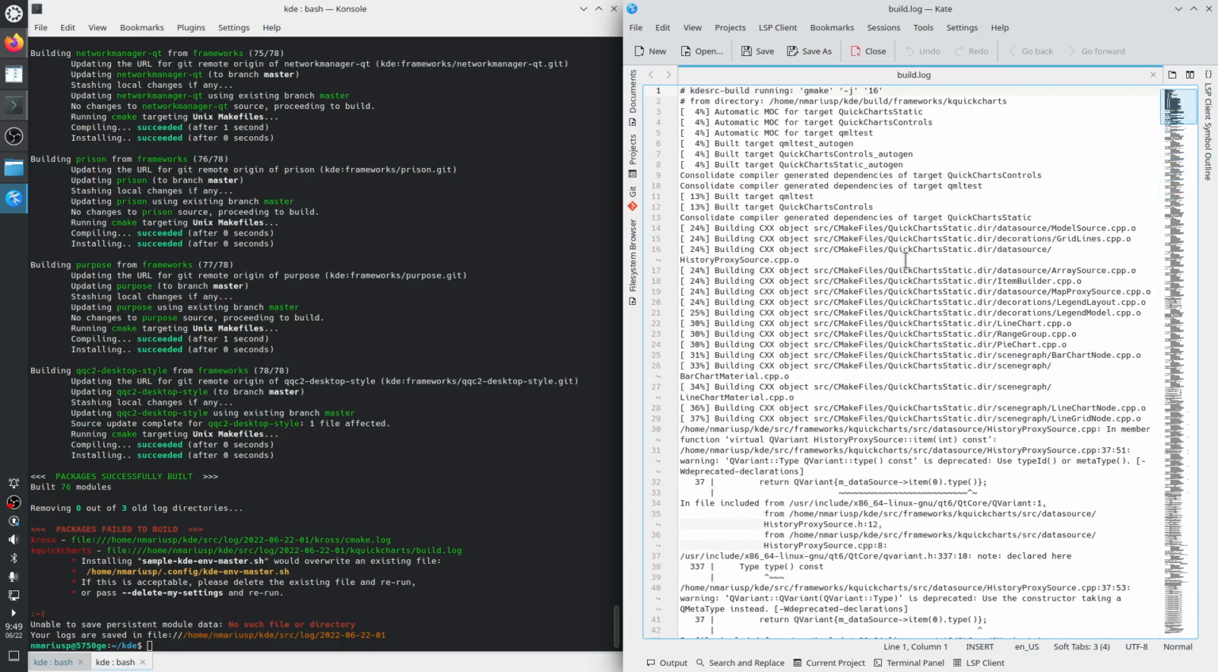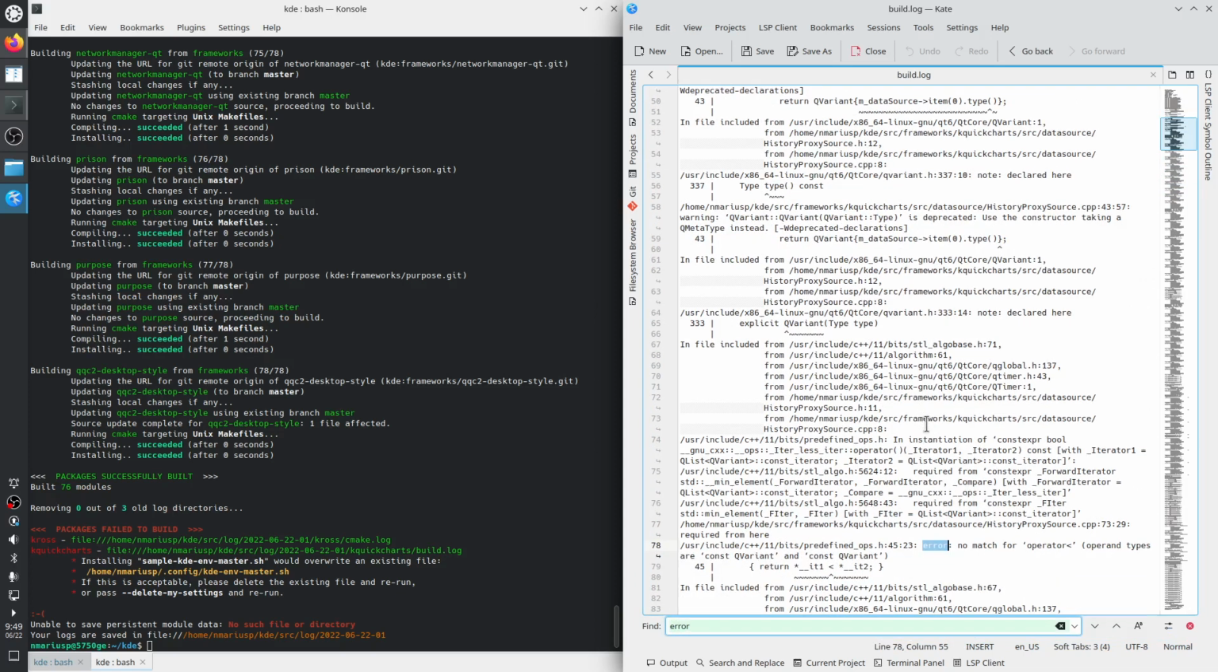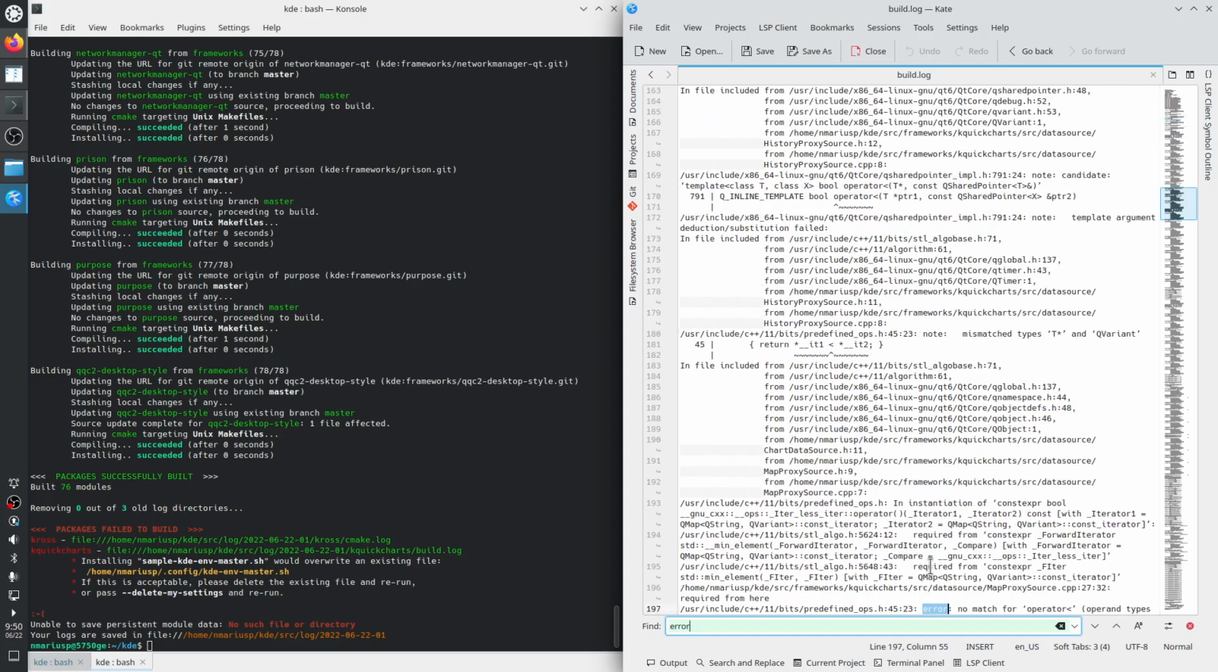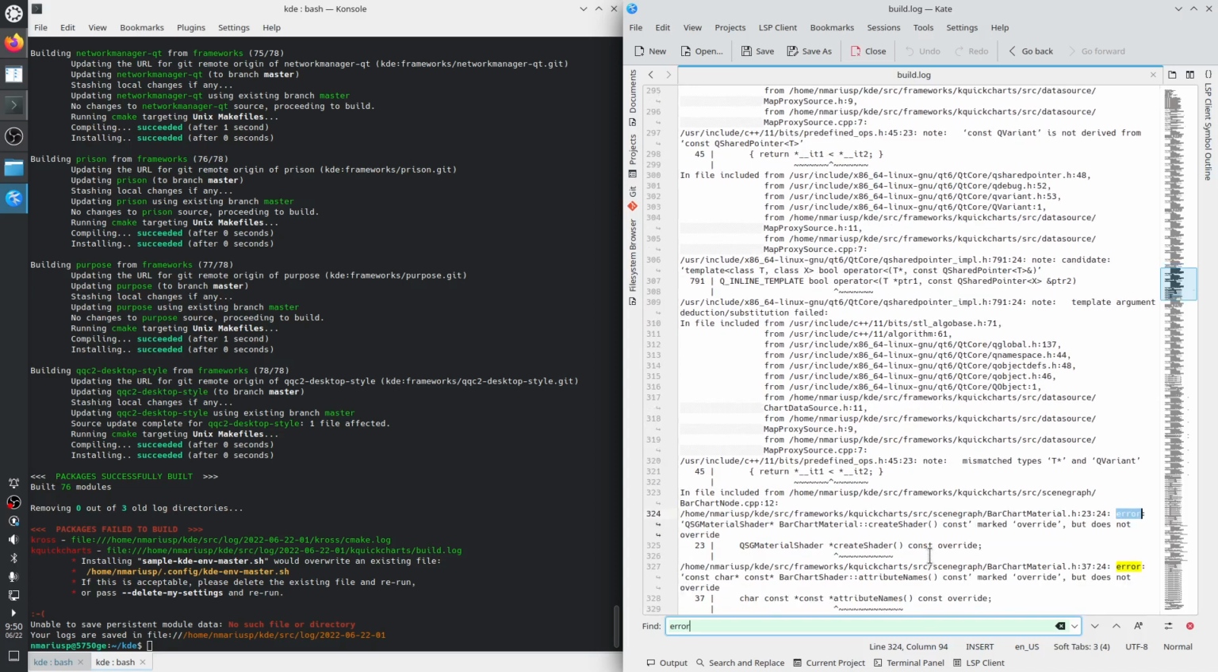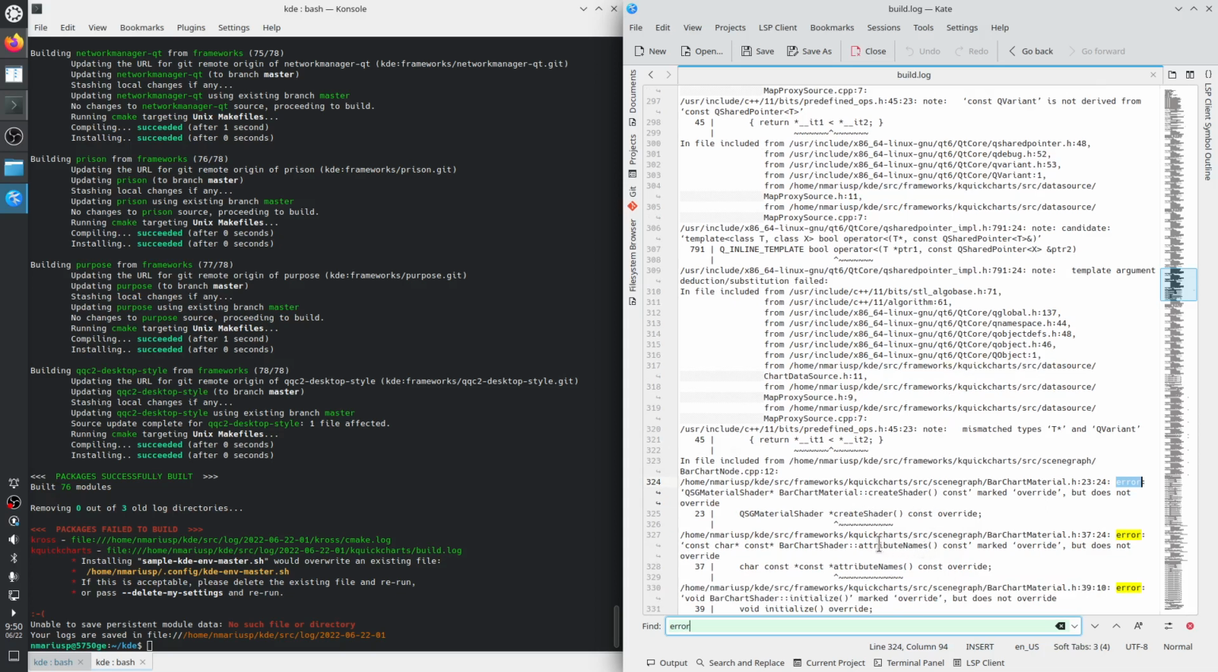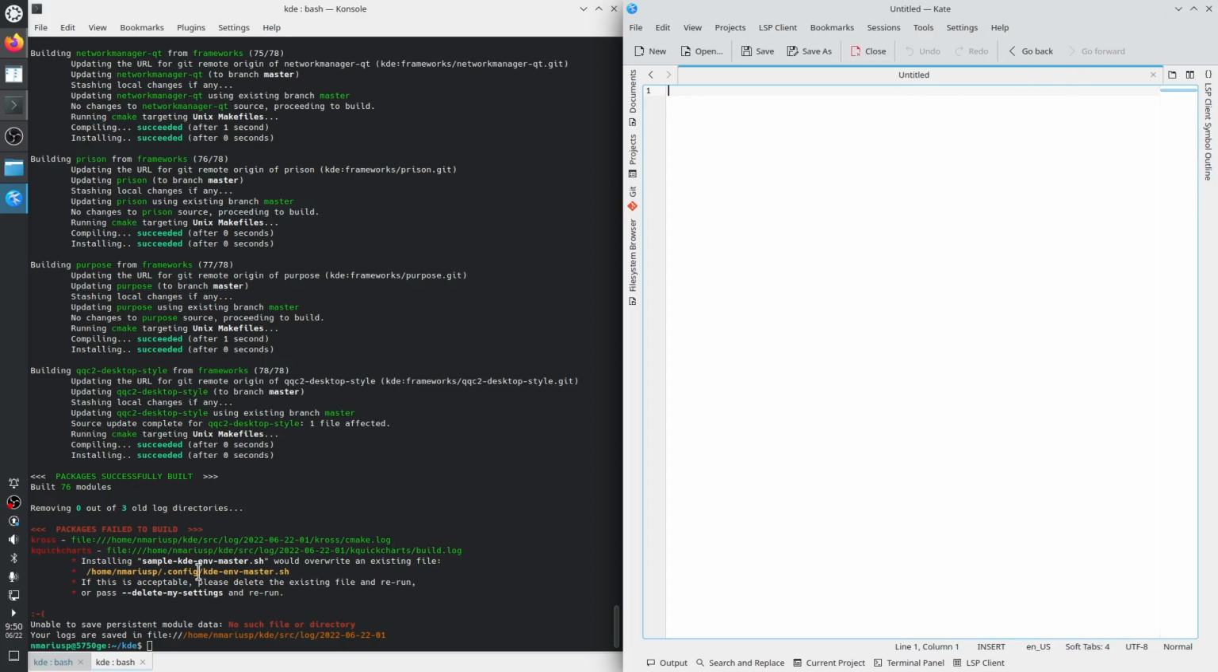Let's search for the string error. No match for operator less than, const QVariant and const QVariant. The same thing. Create shader const markout override, but does not override create shader const override. Okay, so also this module is supposed to not build yet. So now let's look at what is the end result.